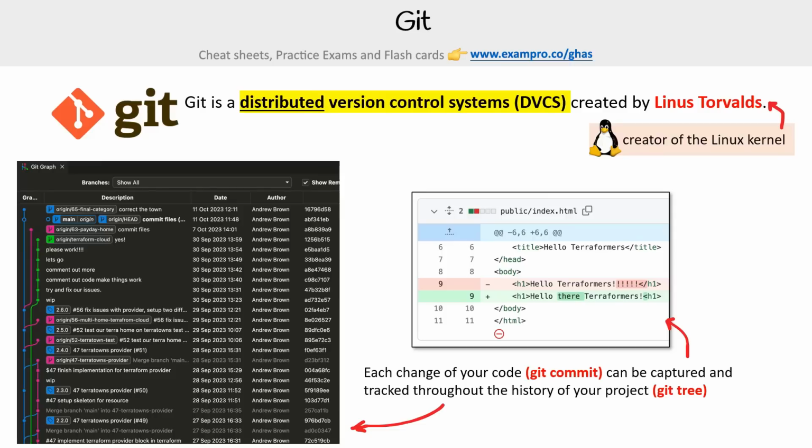Now, Git is how you interact with the version control system. Each change on your code can be committed by a command called git commit, and can be tracked for how it was before the change, how it is after the change, and what the change being made is.